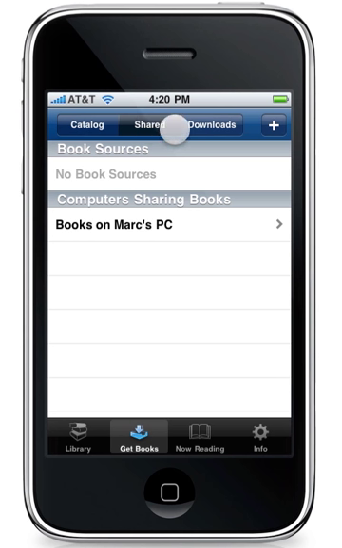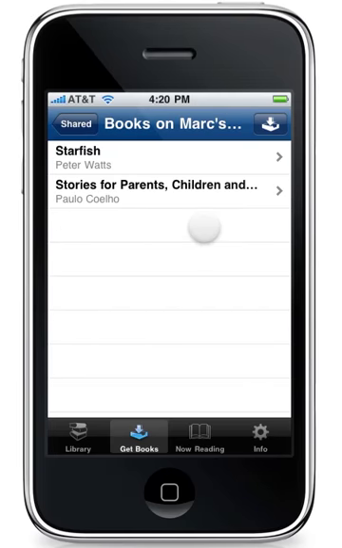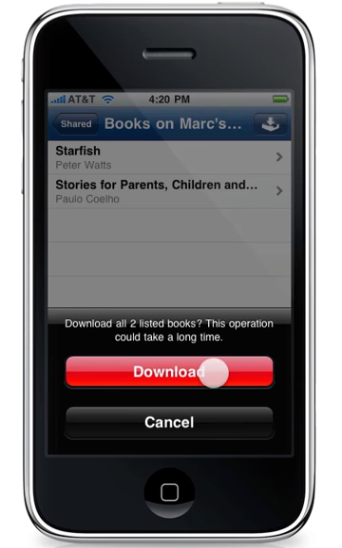If you are connected to the same Wi-Fi network as Stanza Desktop, you should see your computer's name in the list. Tap on it to see a list of the shared books. As with the Catalog section, you can tap on the book to see more information, or just download them all into your Stanza library.